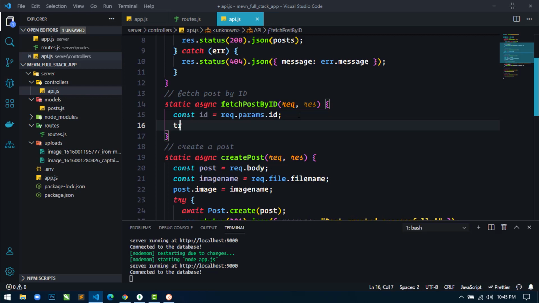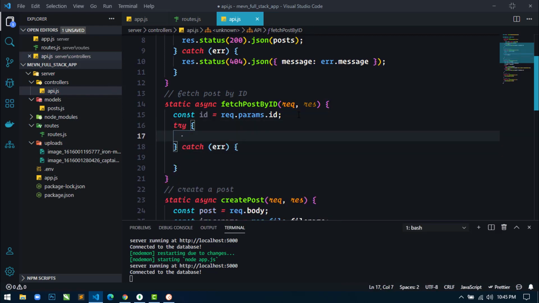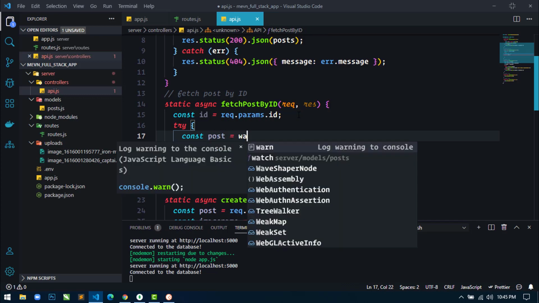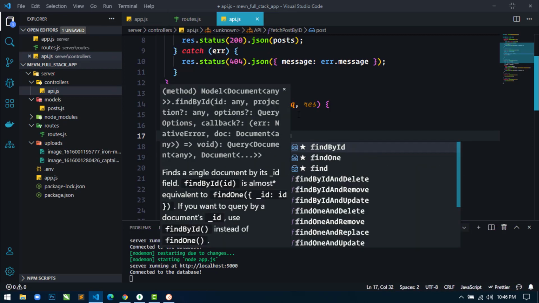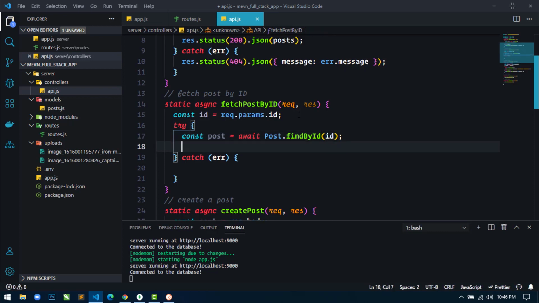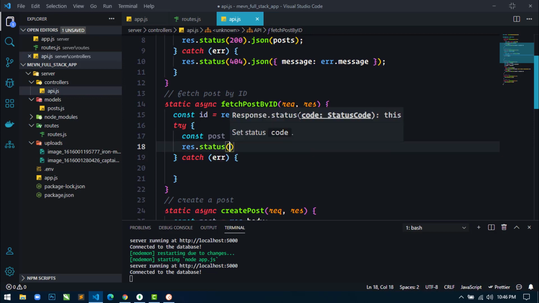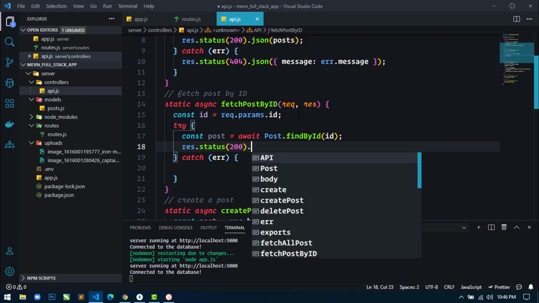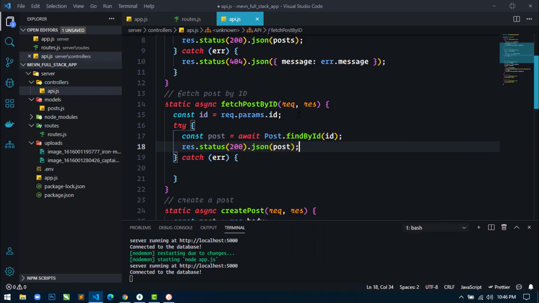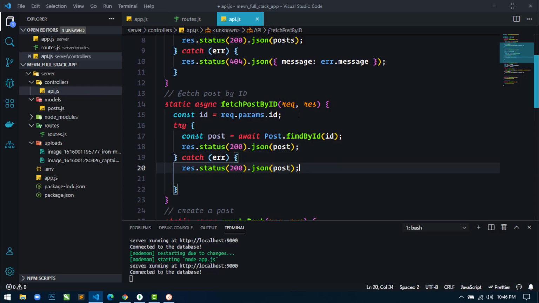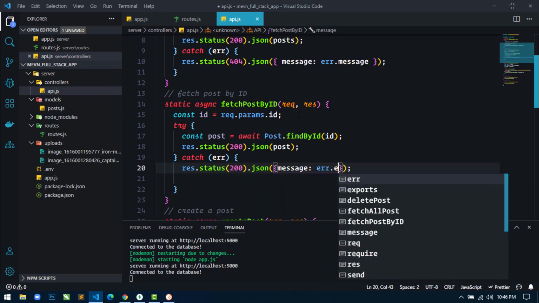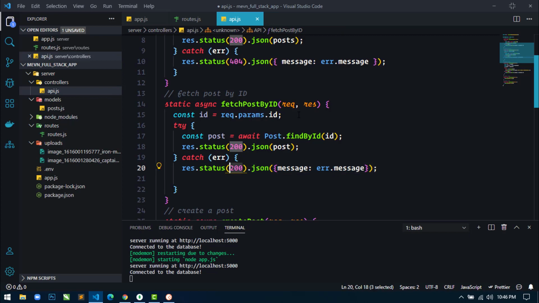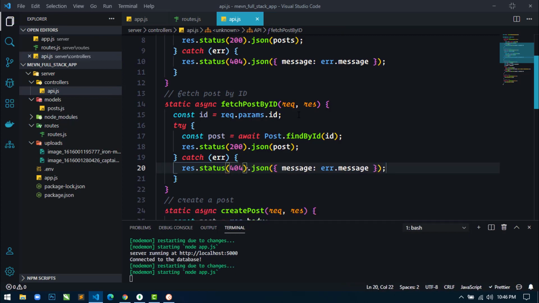Okay, so here I will use try and catch. const post equal to await, and here I will use post model and then find by id. Okay, so here I will pass the id and then res.status 200 and JSON. In JSON I will send the post. Okay, in case of error I will send a message, error.message. Okay, and here in status I will use 404, that means not found.